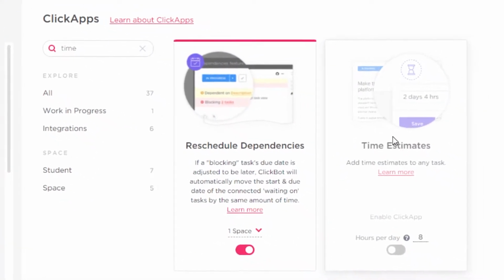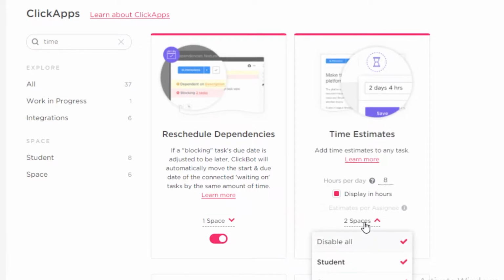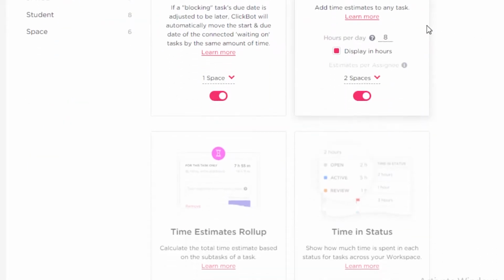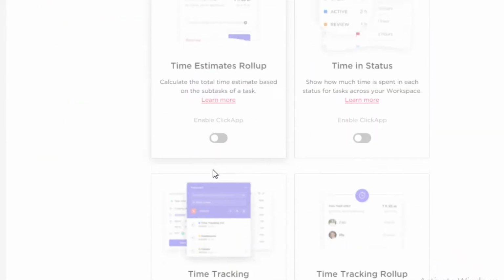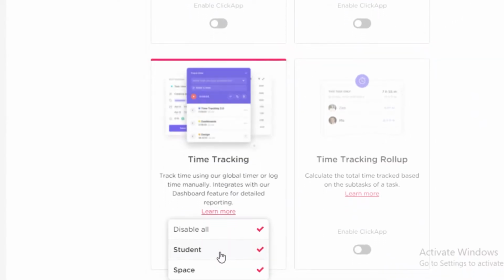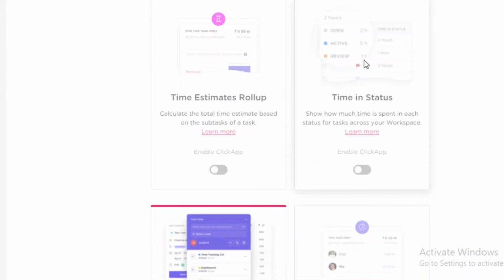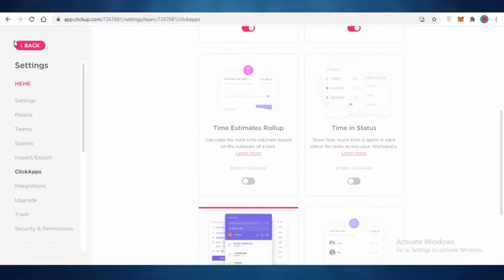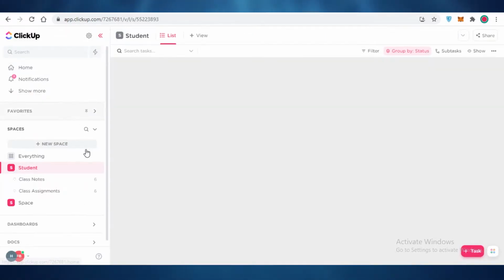And you can see over here, you have time estimates. You're going to turn these on and you can display these in hours as well. And if you scroll down over here, you also have time tracking, and you're going to add and enable that as well. You can choose to enable it in certain spaces, but I would suggest that you do it for your entire workspace.